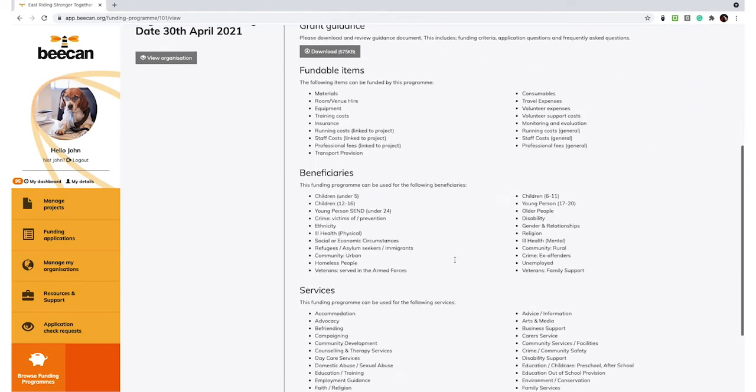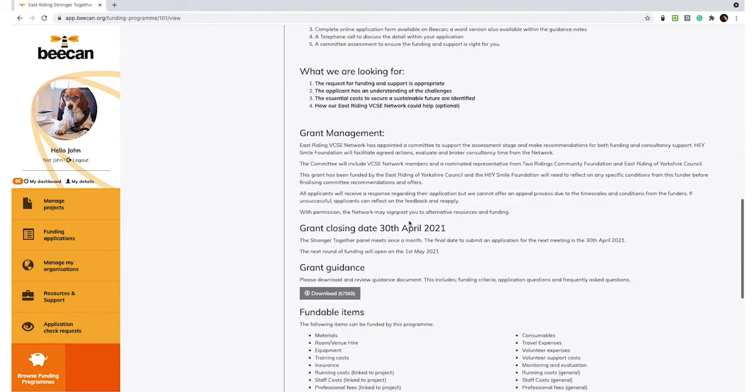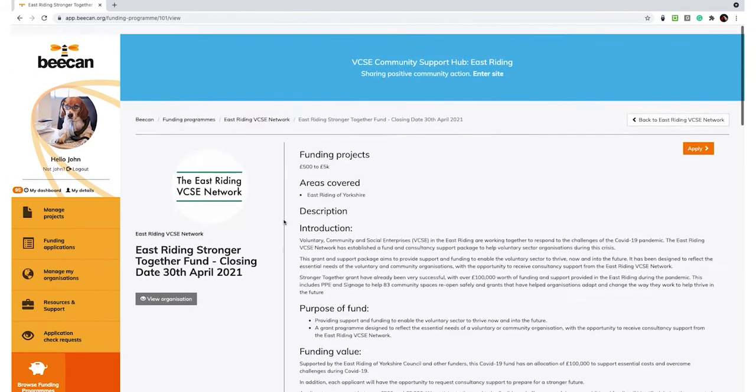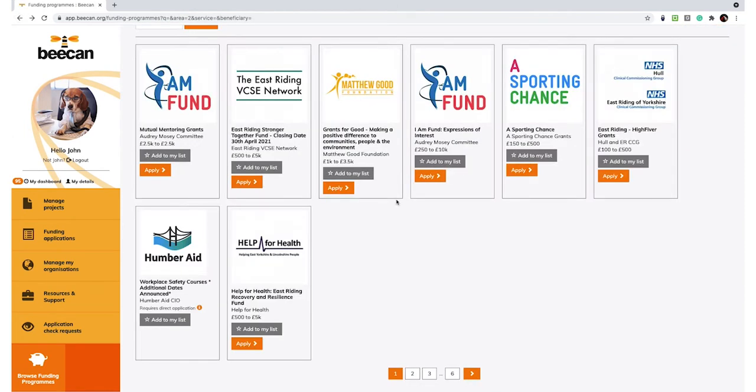And again, some of them will have more information, criteria, opportunity to download some documents, whichever information the funder has provided. But in this case, what we're going to do is we're going to go apply for the East Riding High Fibre grant on the right hand side here.